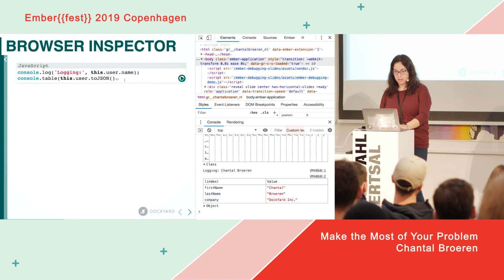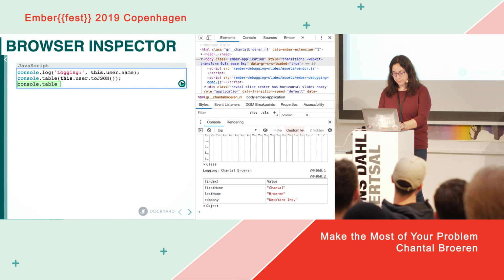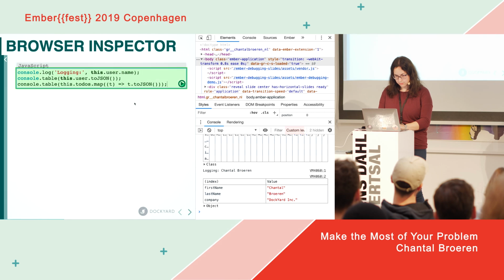There is another, let's see. I will try to show you what happens when you do it with an array. And I have to do the same. Did I miss something? Yes.